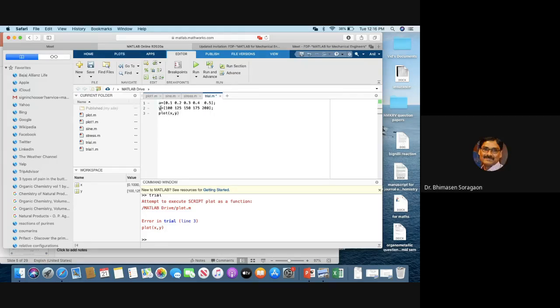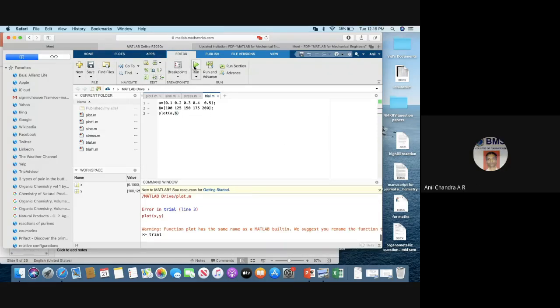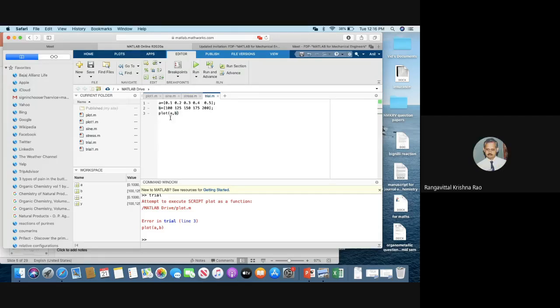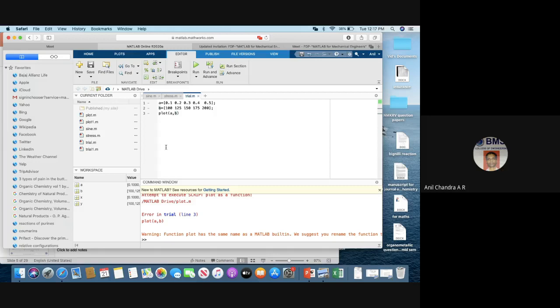Normal command window we can try, sir. I got it. Yeah, then why is it not coming? Sir, probably delete the semicolon at the end. No. Delete the plot.m file and use it. He has defined A and B and named it as plotting. No, that's the error. If you see, in that directory, there is a plot.m file. He has to remove it.